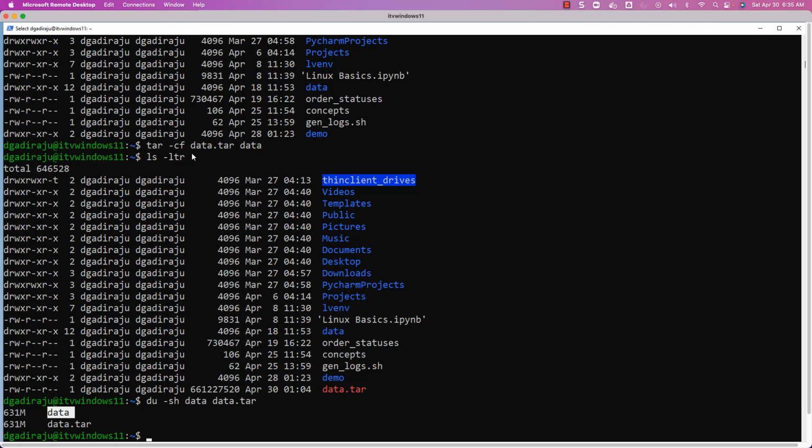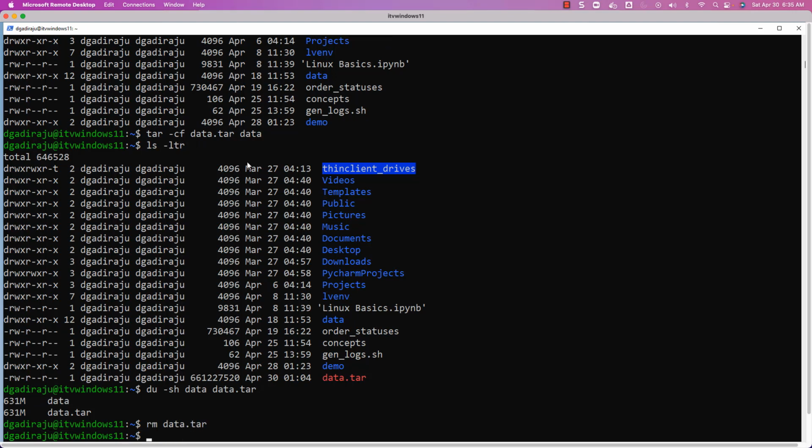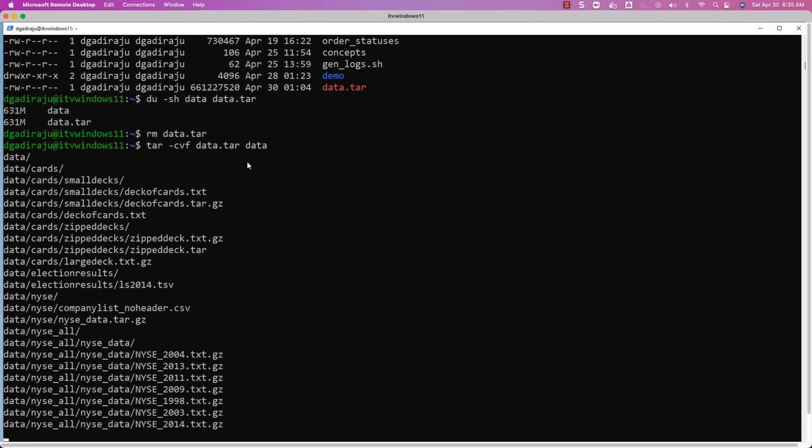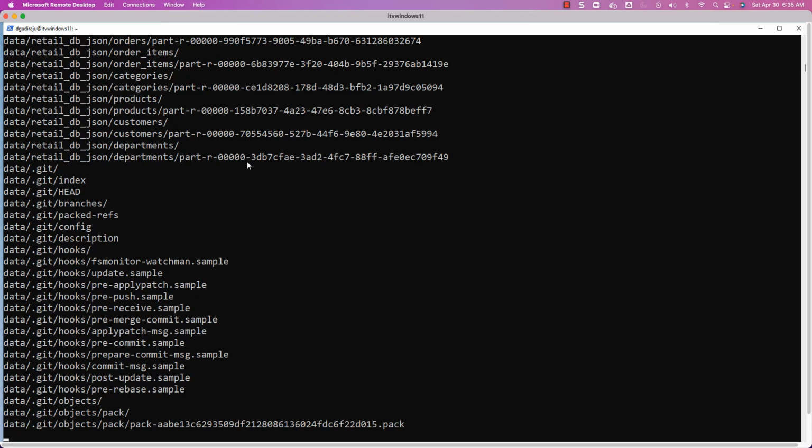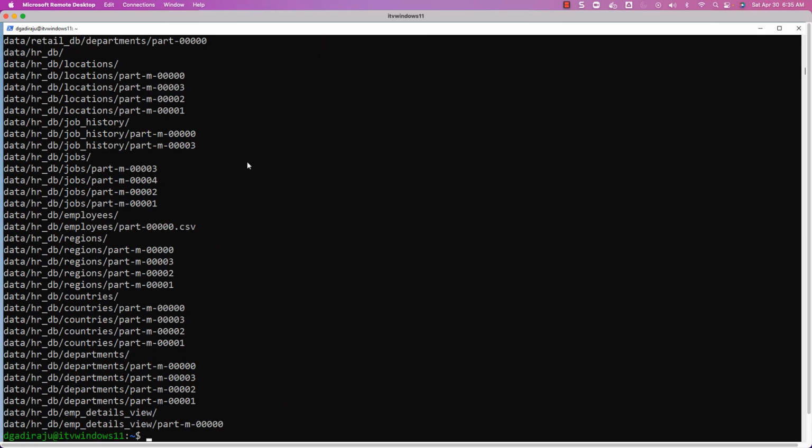In case you would like to get the feedback while creating the tarball or even while restoring the tarball to its original folder, we should be able to add V. It will actually provide the feedback. Now let me delete the tarball. Now the tarball is deleted. Now let me go back to the tar -cf command. Now let me add V. Now you can see that there is feedback while the tarball is being created. Now the tarball is created.